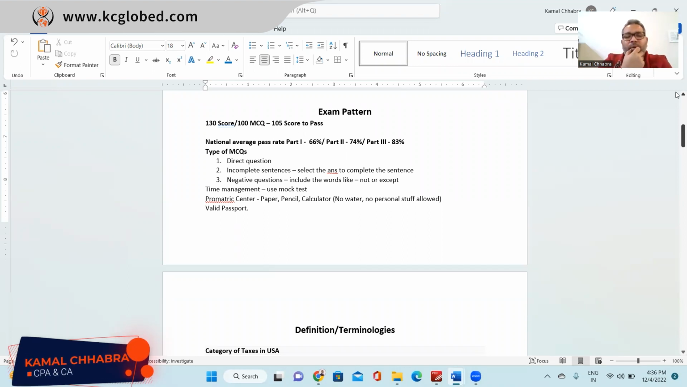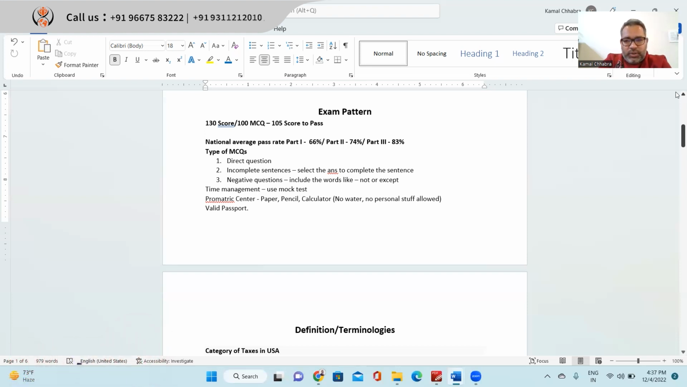And your examination will be in the Prometric Center. As most of us are from North India, the examination center we have here is in Gurgaon, in sector 48, Iris building, which is the Prometric Center where you need to sit for the exam. And in the Prometric Center, you won't be allowed to take anything along with you inside, right? Not even a water bottle. You won't get the water bottle at all.